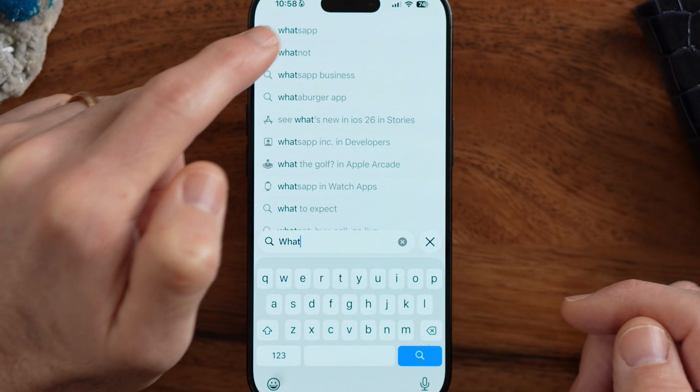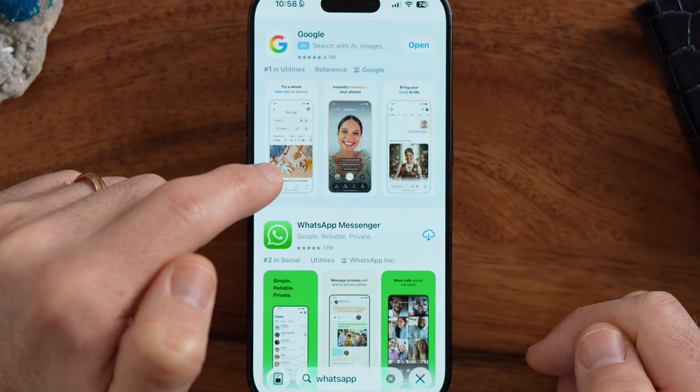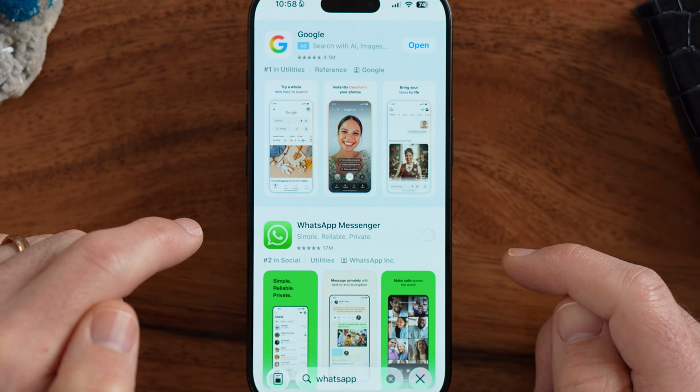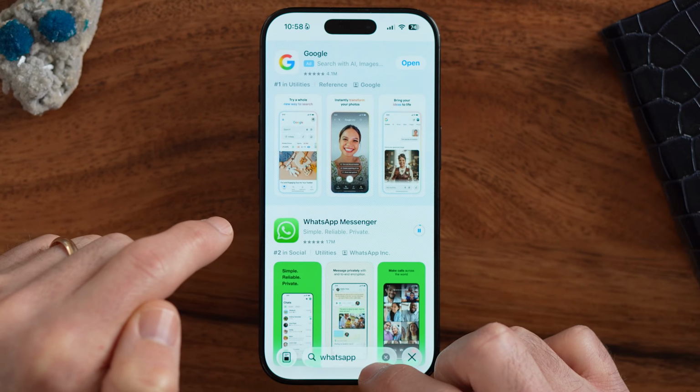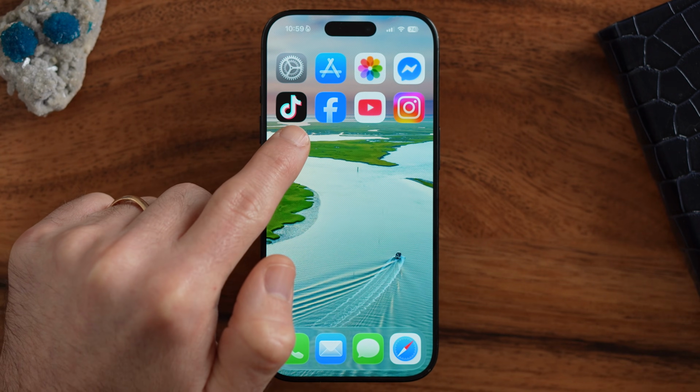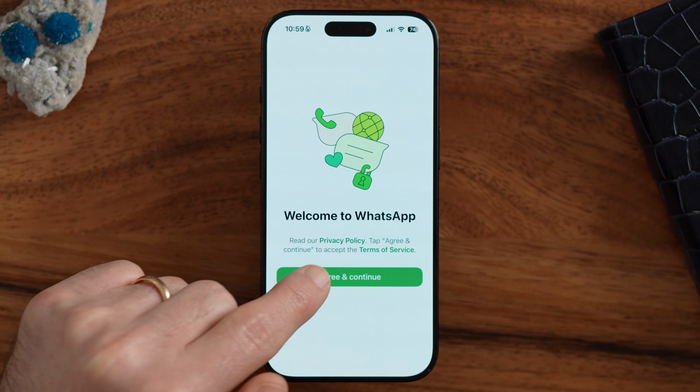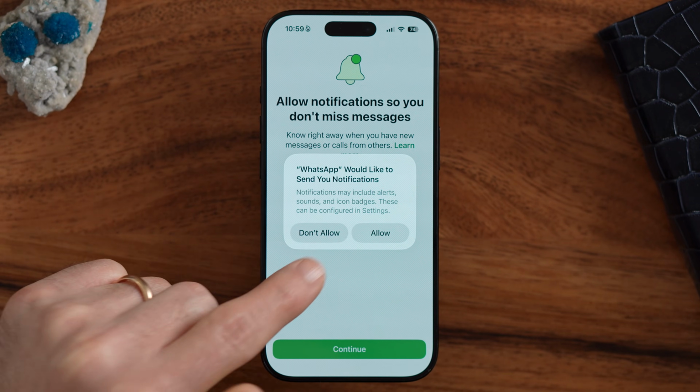So I'm just going to type in WhatsApp in search, and then I'm going to download the app just like that. It'll start downloading the app, and after it's downloaded, we can go through the process of restoring all of those chats from the iCloud backup back into WhatsApp, and we won't miss anything. So let's open it up here and hit Agree and Continue and Continue.